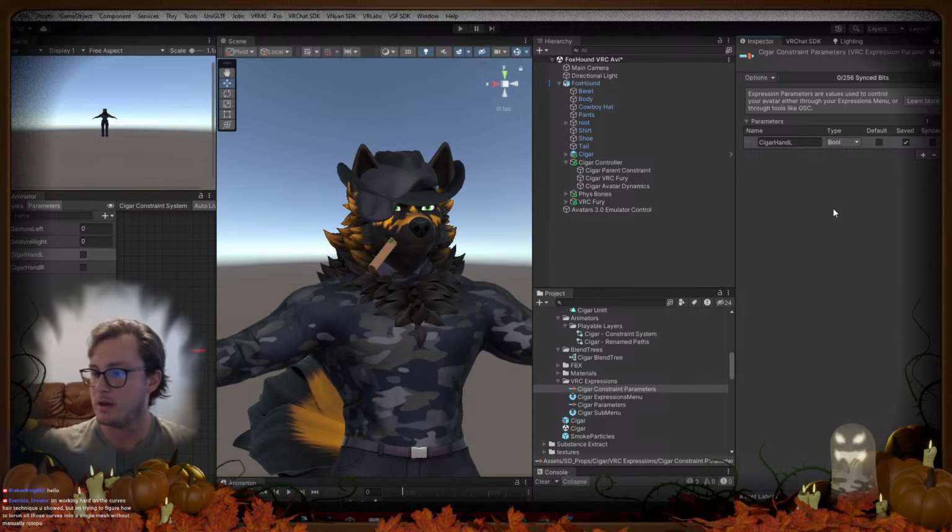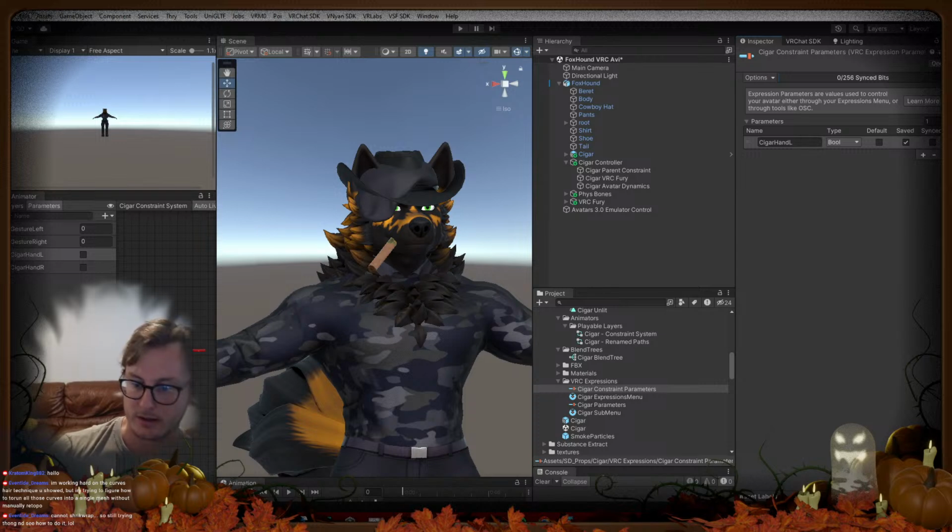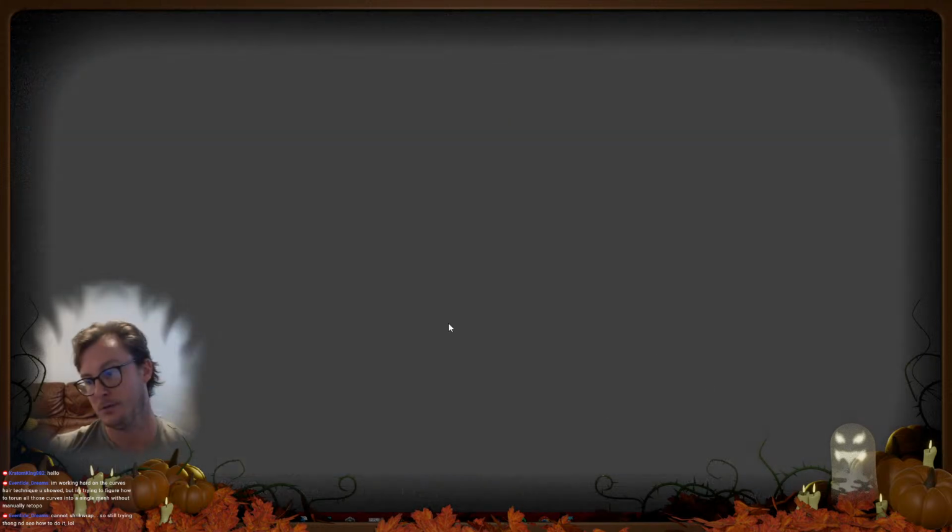Gotcha. Hello, Kratom King 882. Welcome back. Working hard on the curves hair technique you showed, but I'm trying to figure out how you turn all those curves into a single mesh without manually copying. Cannot shrink wrap, so still trying things and seeing how to do it well. So the really nice part about curves, if you're using a profile, you can swap out any of the profiles that you add.